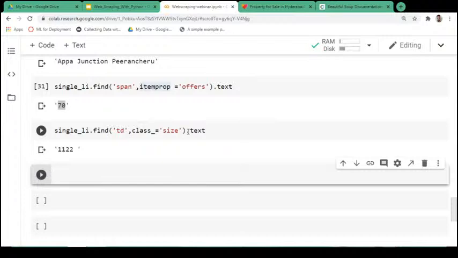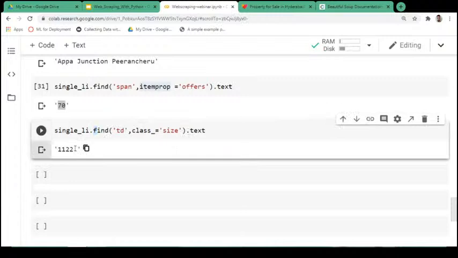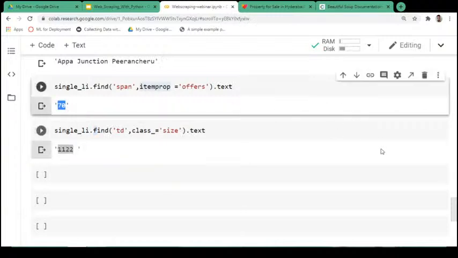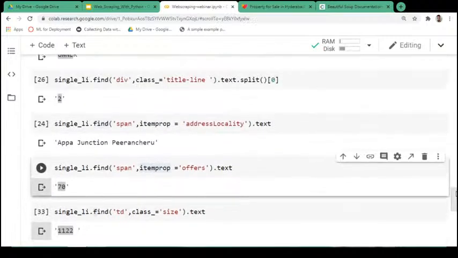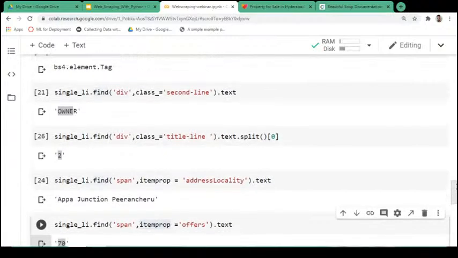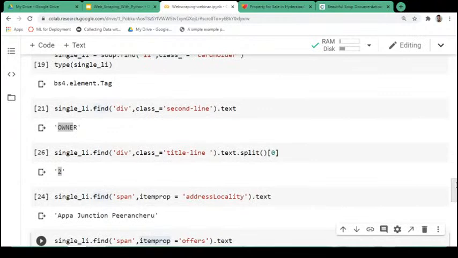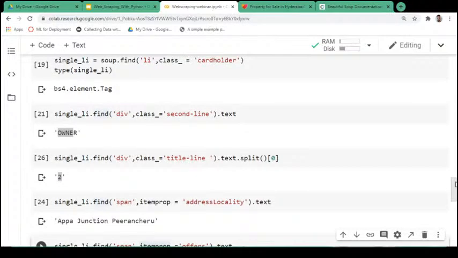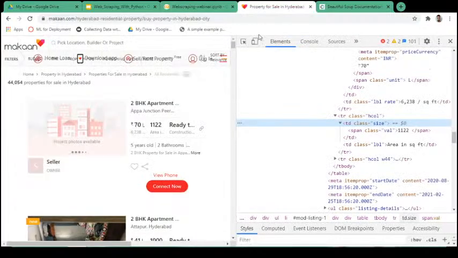Alright, so we have single_li.find. We have found the area, the price, the locality, how many BHK, and who the owner type is, whether it is a broker, the owner, or some selling company. So we have all this information. Now we want the construction status, so ready to move or not.